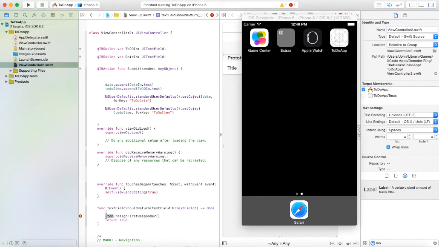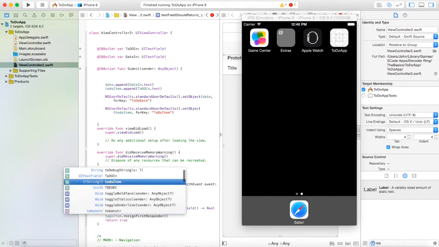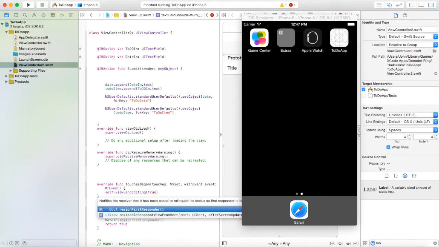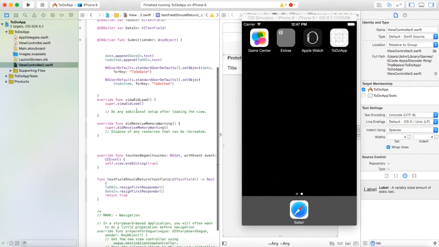And I actually messed up here. I'm going to delete item, to do in. Now we do date, because we need to do it for both. And do date in dot resignFirstResponder. That should take care of it.